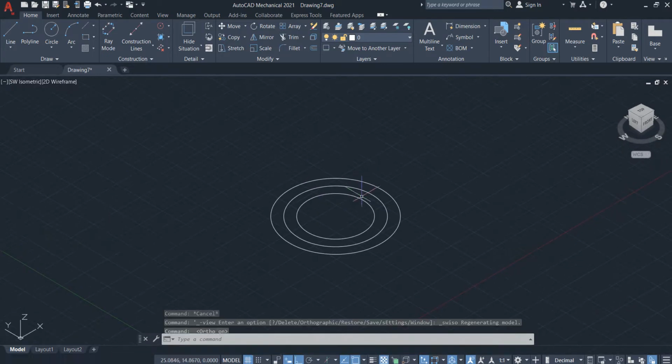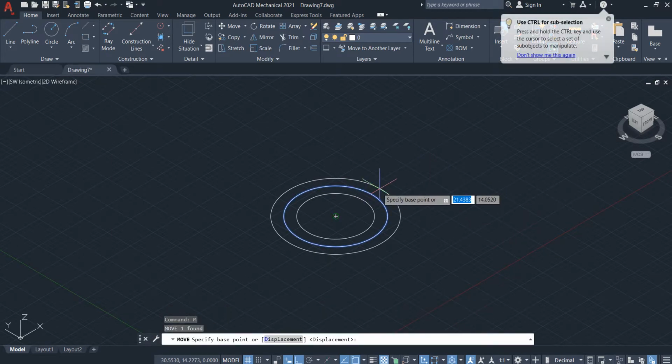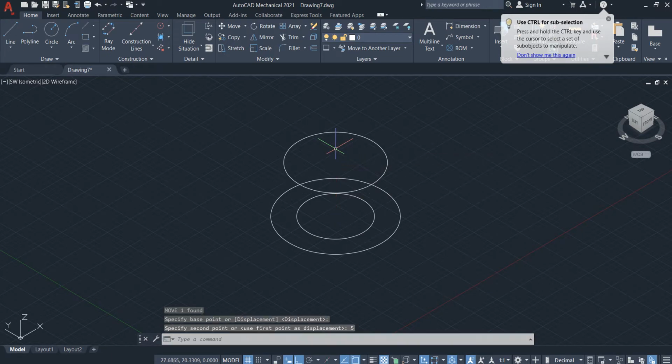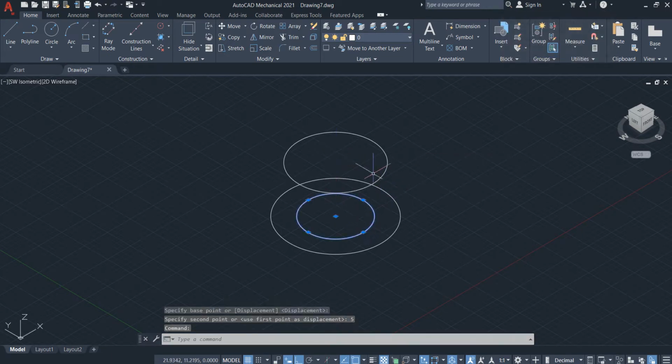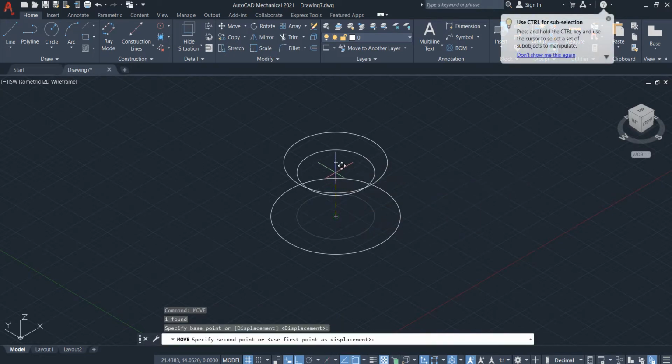So I'm going to move it up here, move to be 5, move it here to be 3.